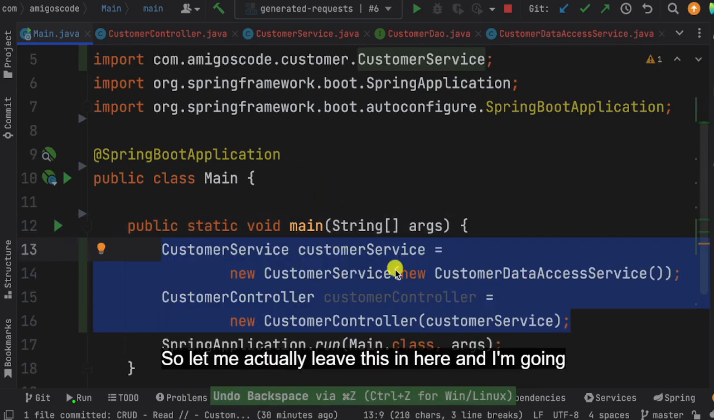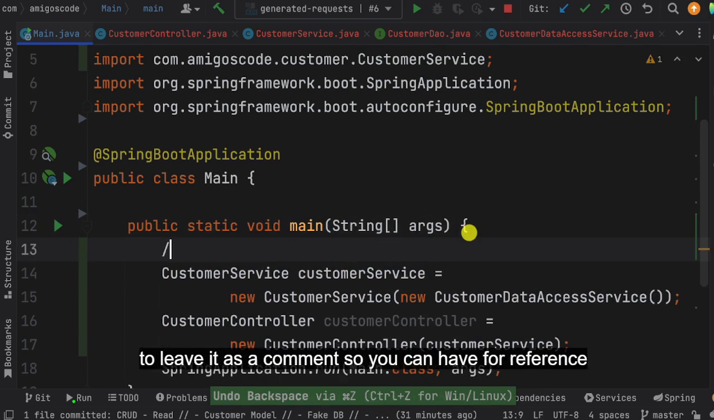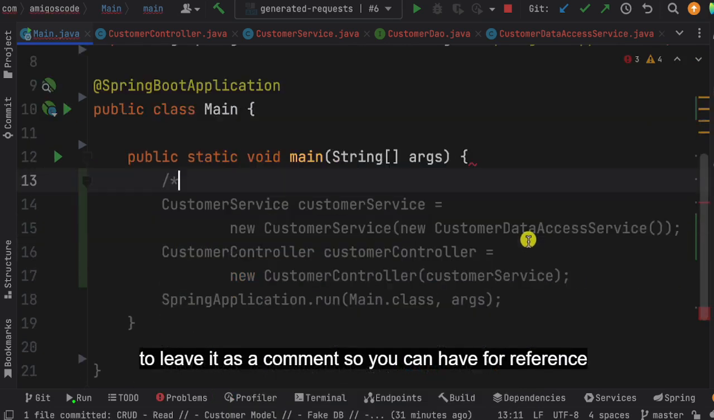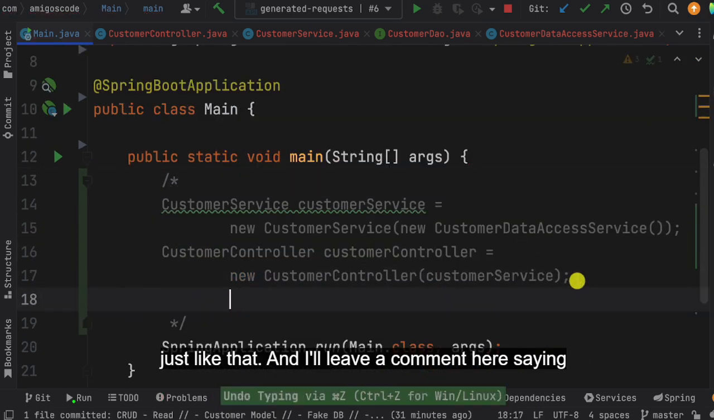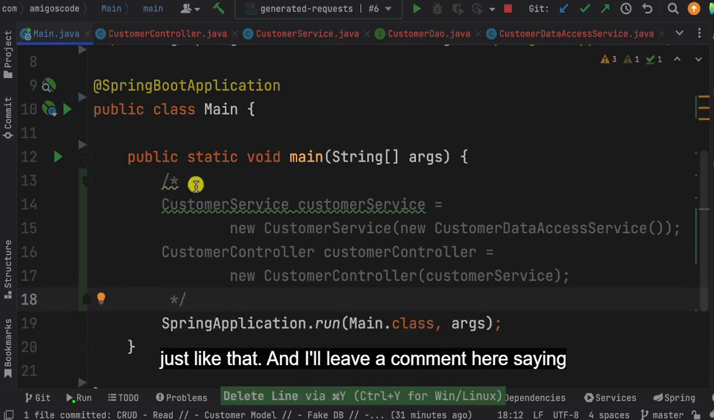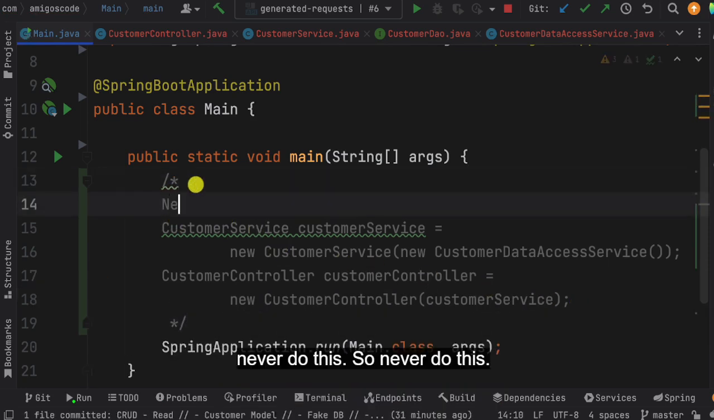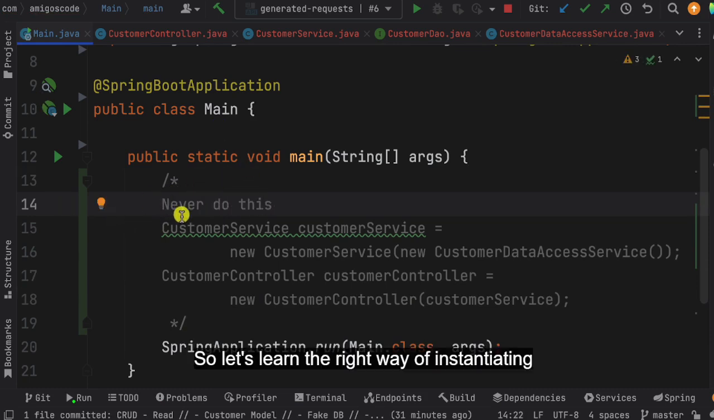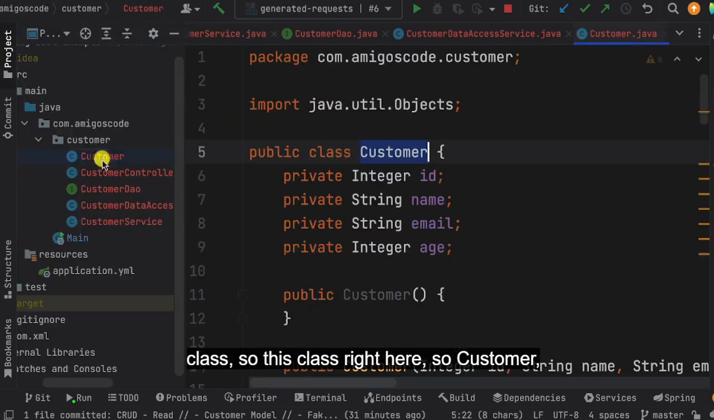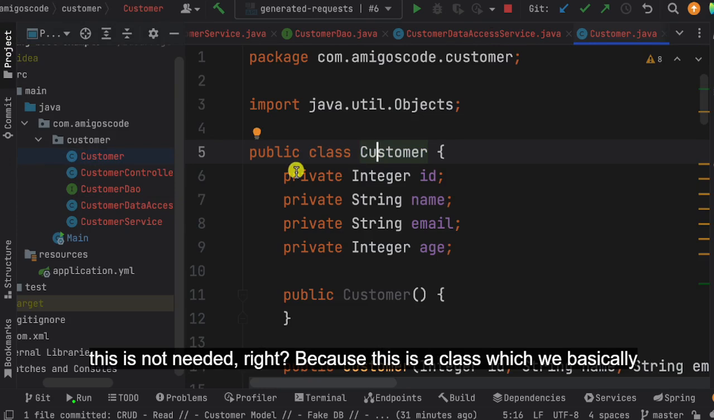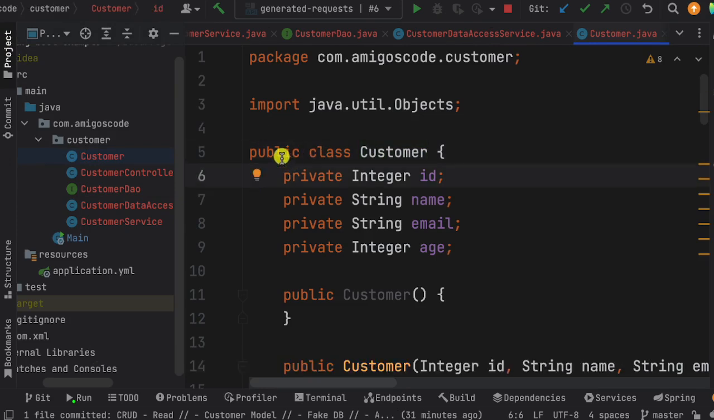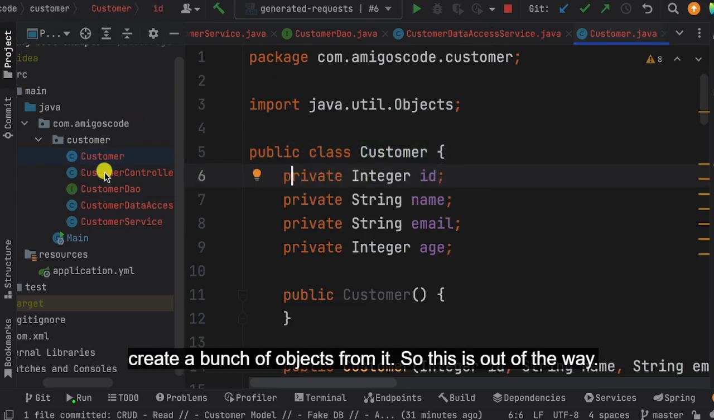So let me leave this in here as a comment for reference, just like that, and I'll leave a comment saying never do this. So let's learn the right way of instantiating our classes. For the customer class, this is not needed, because this is a class which we create a bunch of objects from. So this is out of the way.